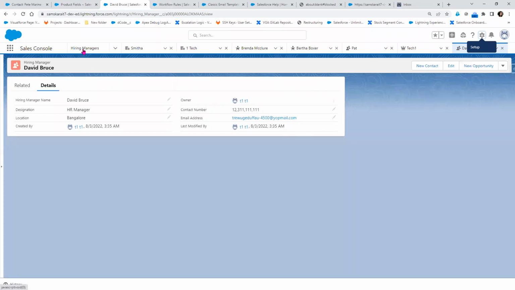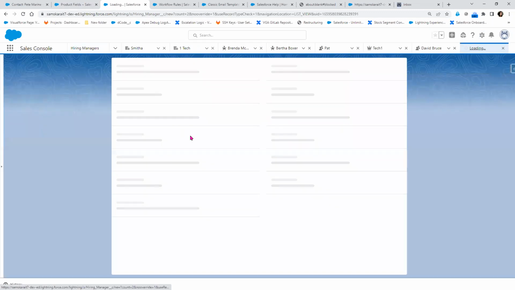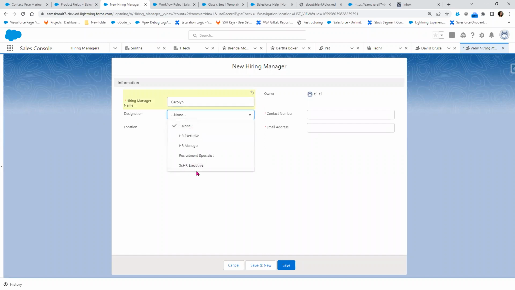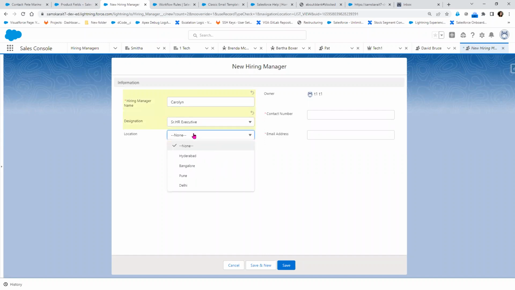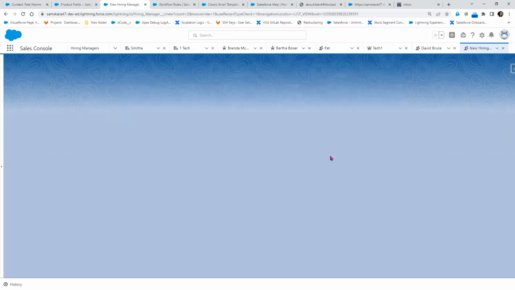Let me go ahead and create one hiring manager record. Hiring manager name, Caroline. Designation, senior HR executive, location, Pune. Contact number, this is just a number. Email address, let me give that email address. Now, as soon as I click on save, what will happen?